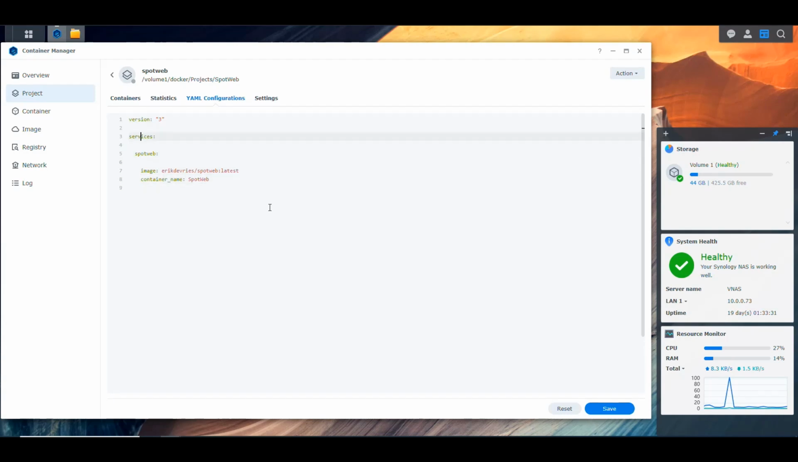So here we're defining the version of the Docker Compose, and the services, where we're defining a SpotWeb container. This is for the application, but we also need to create another one for the database. So let's go step by step. For this application, we're going to use the Eric DeVries SpotWeb latest image. We're going to name this SpotWeb, and then I'm going to set up the usual environment variables here.